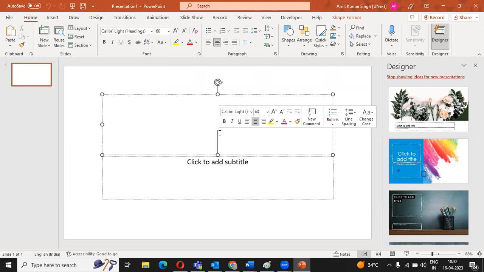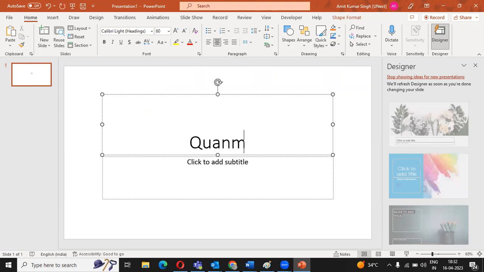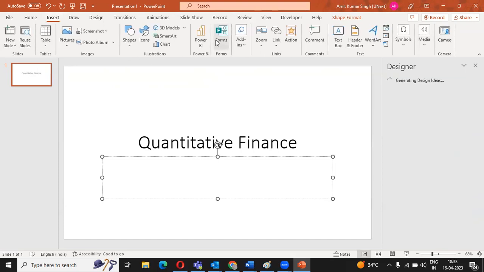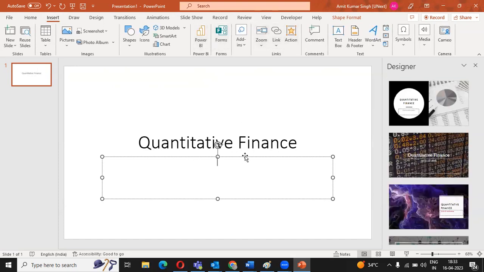Maybe in this class I'm going to talk about quantitative finance. So I should give a heading called quantitative finance, and as a subtitle I can give my name, by Amit Kumar Singh, something like this. Then I can give my designation and other things, or maybe I don't want to show my name. Maybe I'm representing an organization, so I can mention XYZ organization with the logo, all those things I can do. If you want, I can insert a header and footer also. All those things I can do.